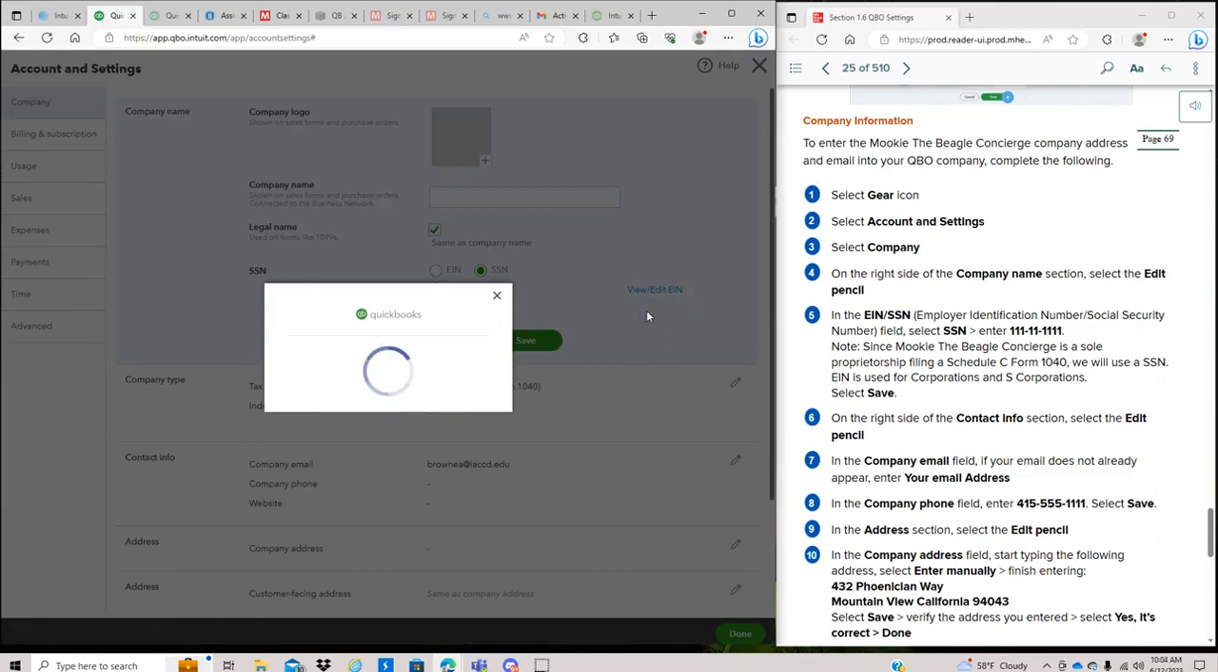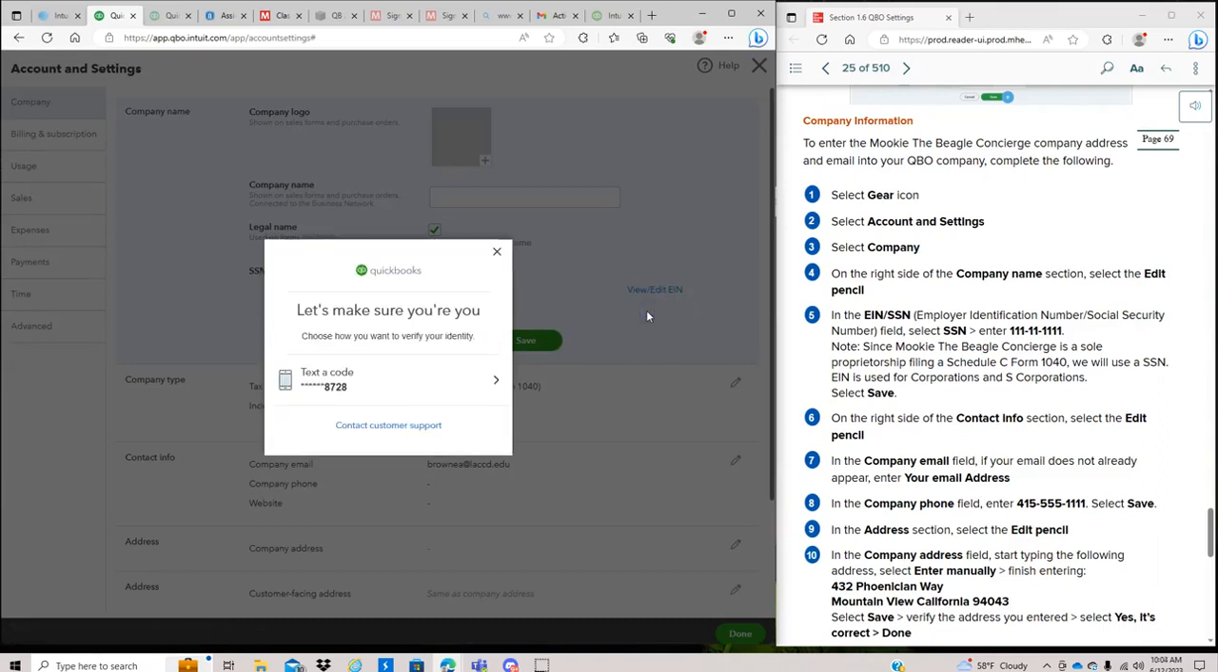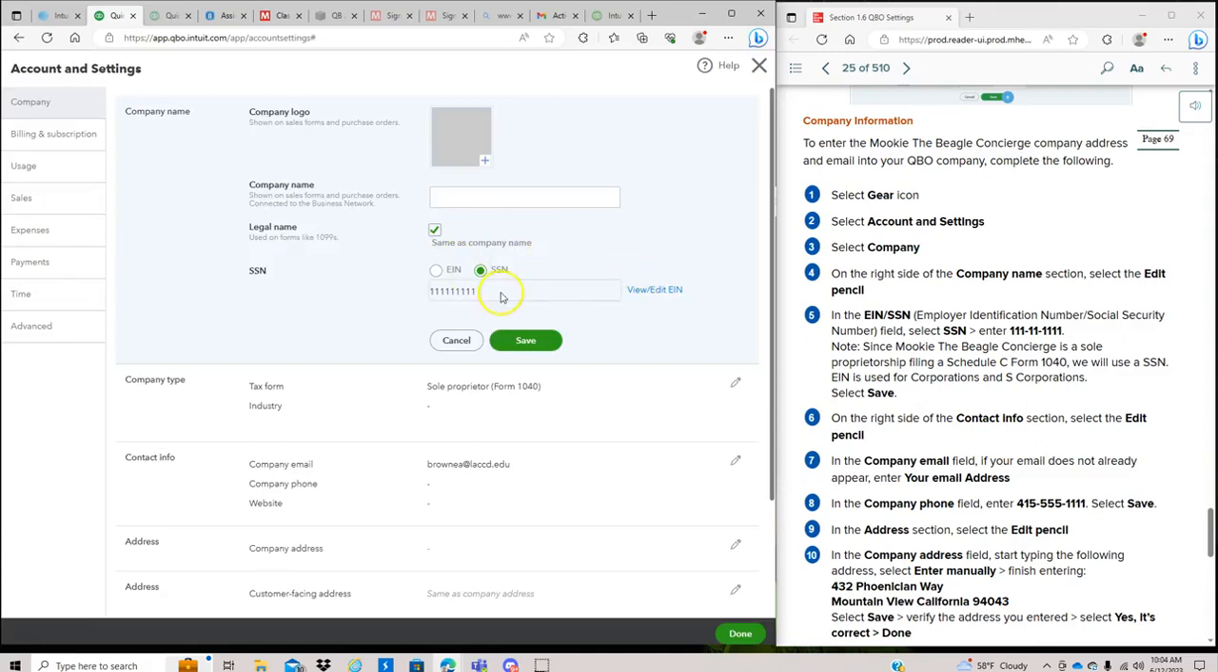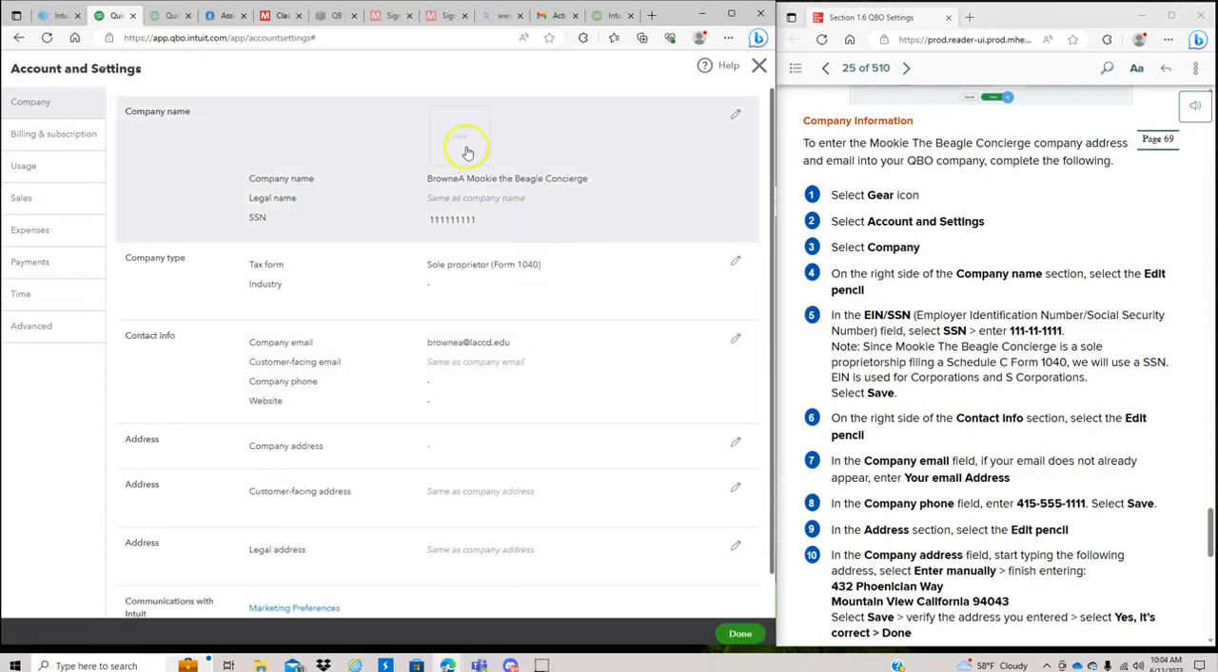It's opening up now. Wi-Fi is moving a little slower than normal. They want to make sure it's me. I'm not going to go ahead and change that. I'm going to just go ahead and leave it. Okay, and I'll just say save. But you notice you can also put your logo there, and the company legal name is the same as the company name. It already says that.